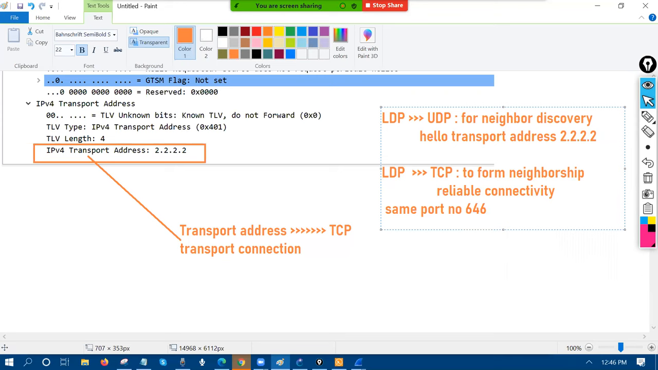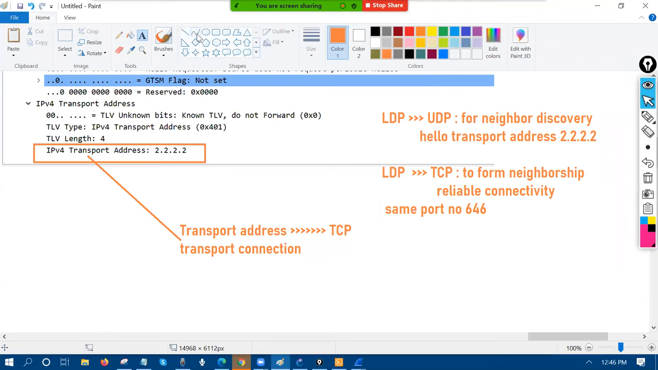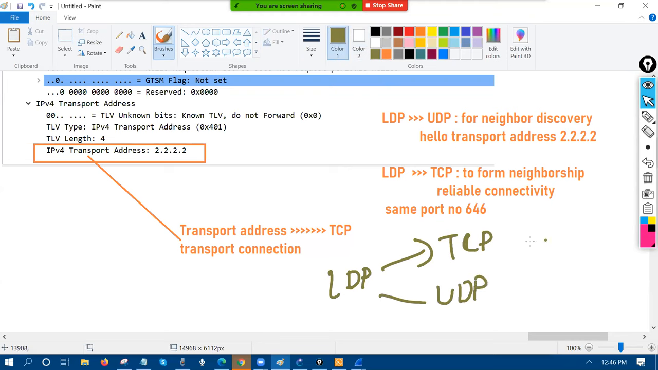So can we say that LDP is going to use TCP and UDP, same as DNS? DNS is also going to use the TCP and UDP, right? So in an interview, someone will ask which protocol is going to use the TCP and UDP services: DNS and LDP.